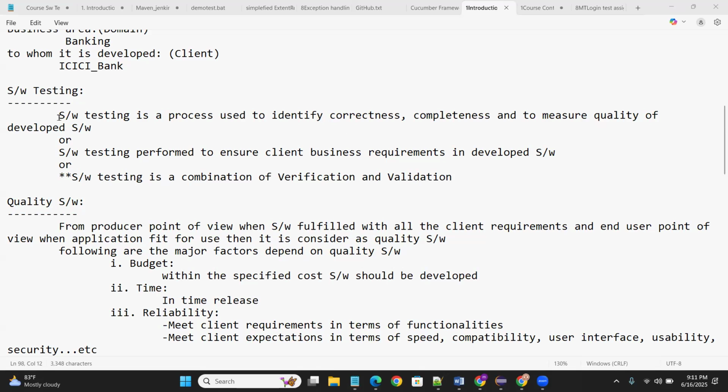Technically, software testing is a process used to identify correctness, completeness, and to measure quality of developed software. So software testing is a process used to identify correctness, completeness, and to measure quality of the developed software application.